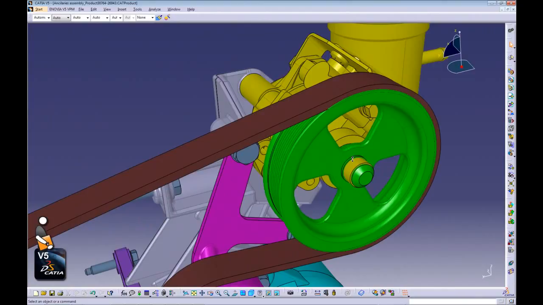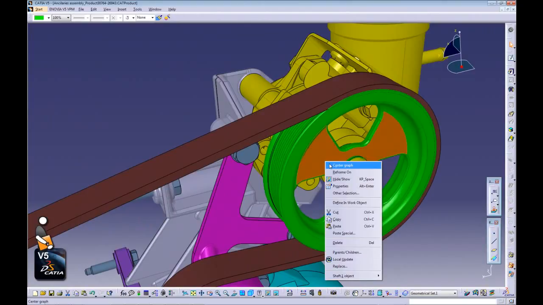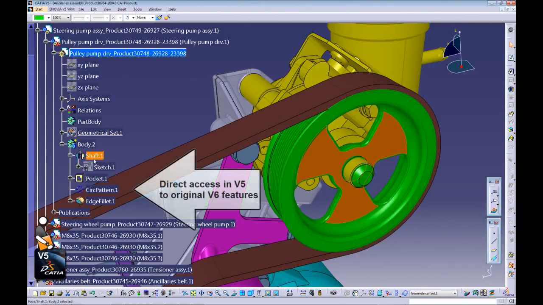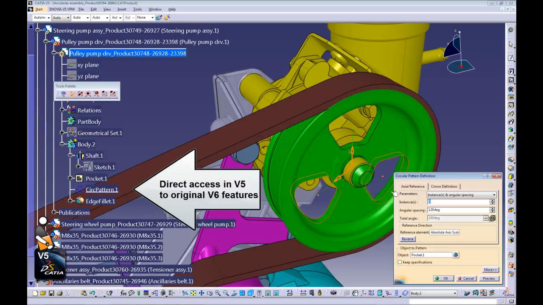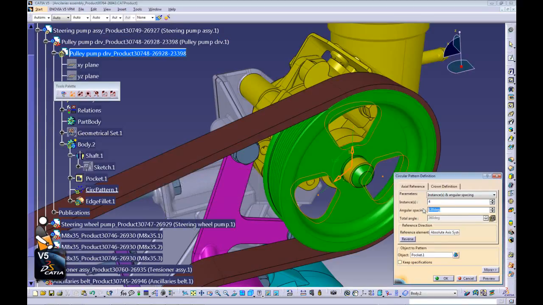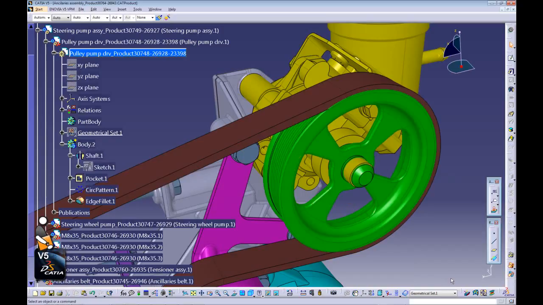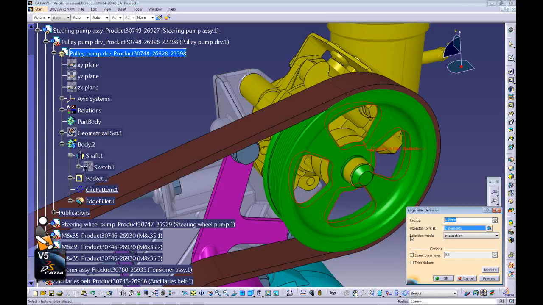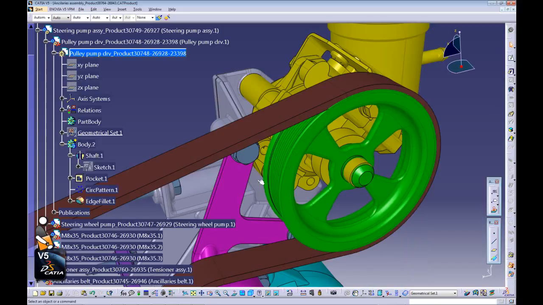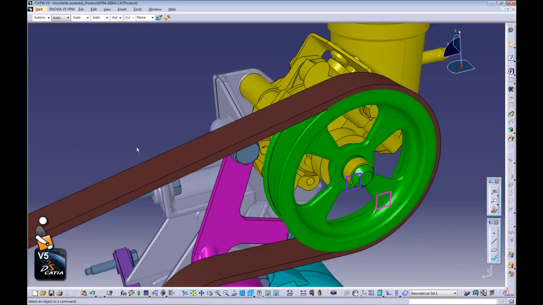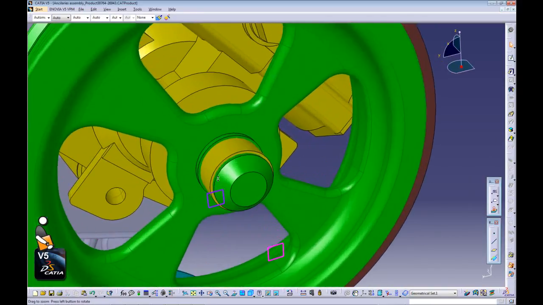As you can see in v5, the features are now available, and they can be edited directly or visualized in the tree. Here we'll make a modification to the circular pattern from 3 instances to 4. And just one double click is enough to change 8 single edge fillets. We can also modify the plane that drives the length of the boss.